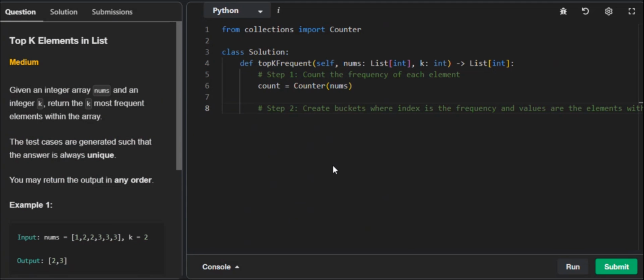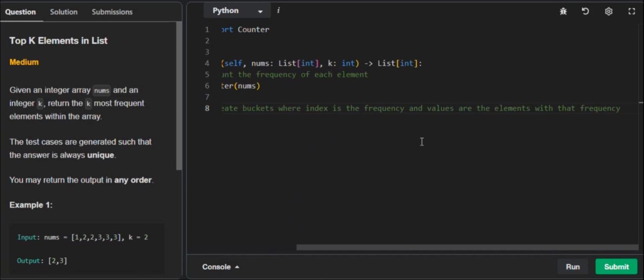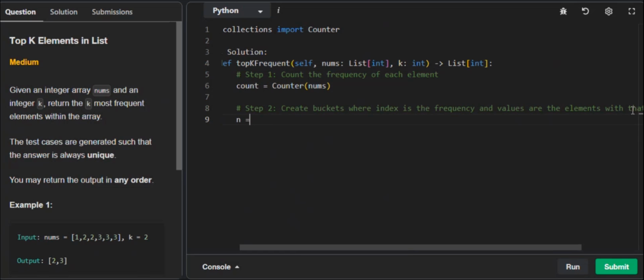So we create the buckets where index is the frequency and values are the elements with that frequency, right? So we take the length to first understand how many buckets we're going to create. So n equals len of simply the number of elements in the array, and then we basically create the buckets based on that. So for buckets, we create buckets.